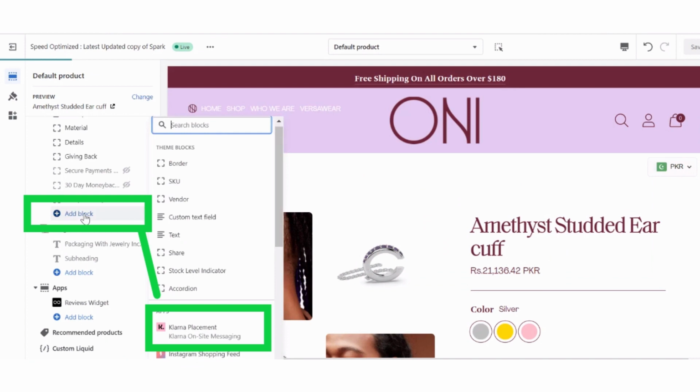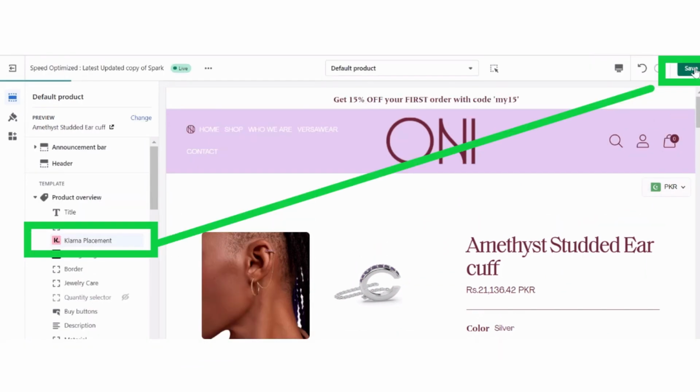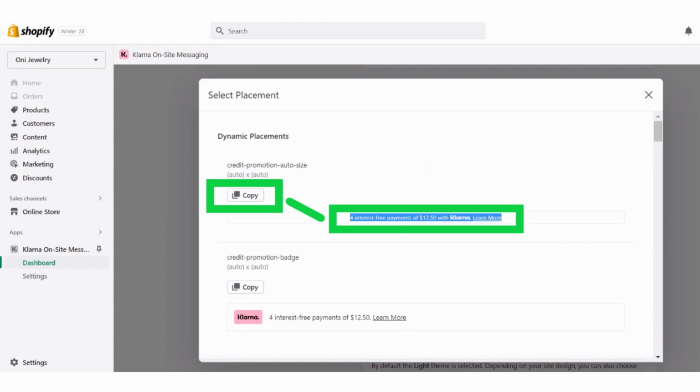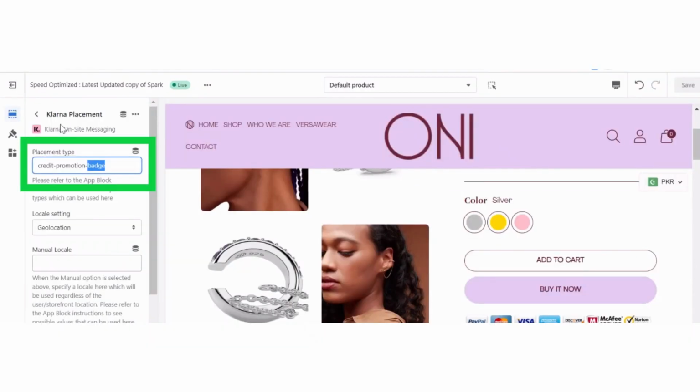Now go to the website, click on the add block button and drag Klarna placement under the price and save. After saving it, you have to scroll down to the customizable field and click on the preview button. After that, copy the code and paste it under Klarna placement type in the website.